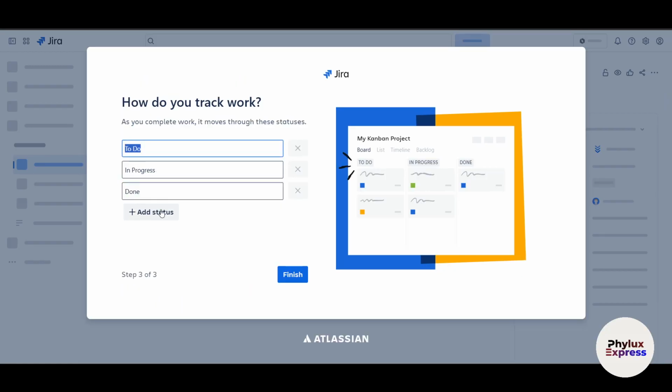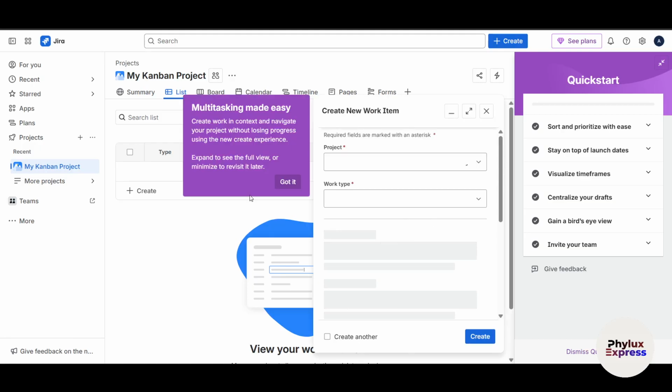Now here you can create sections. By the way, we will make more sections, so for now, you can simply close it or you can add status. For example, I am just going to add one more section, that is review, right? And once I do this, just click on finish. So this is how exactly it will show up here. Now click on finish. So this is how it's going to be.